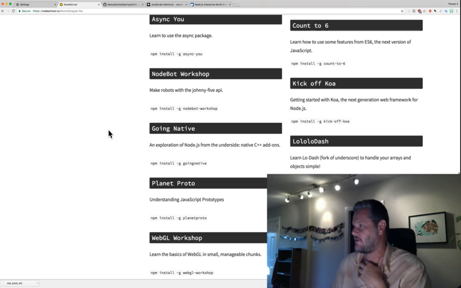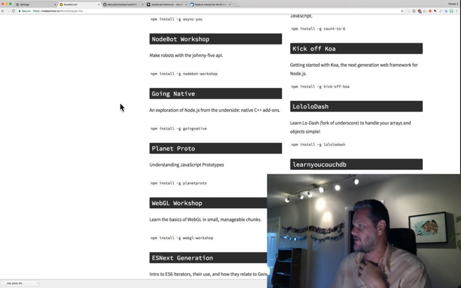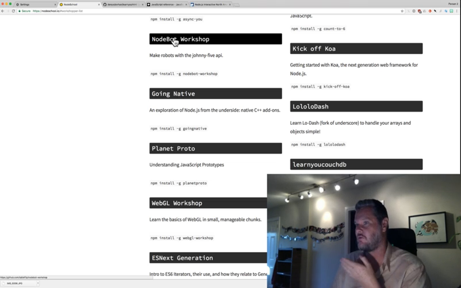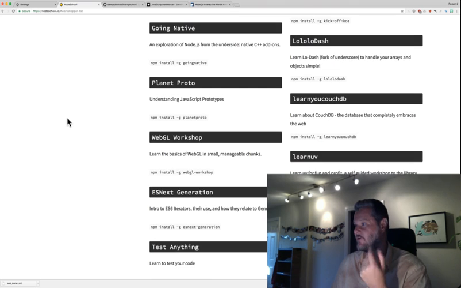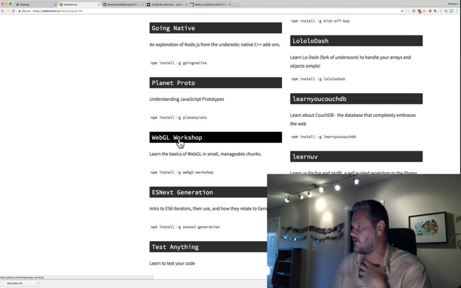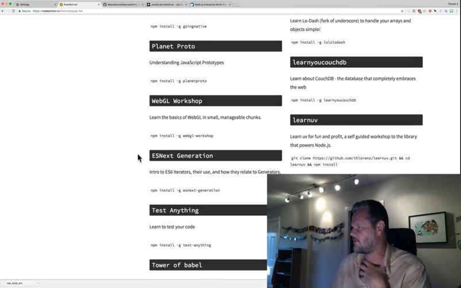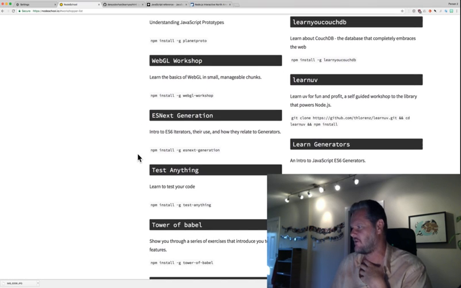Nodebot is awesome. That's using the Johnny 5 library, and you can run that code in the emulator on your machine. But then if you have an Arduino, you can run exactly the same code using the physical Arduino plugged into servo motors or LEDs or whatever it is. We'll definitely be doing this one in the future. There's a few here that are a bit difficult. I think WebGL might be one of those. But there's a heap here that I haven't even seen.